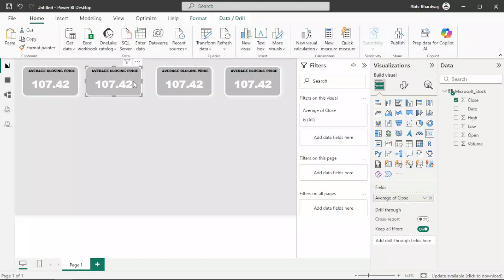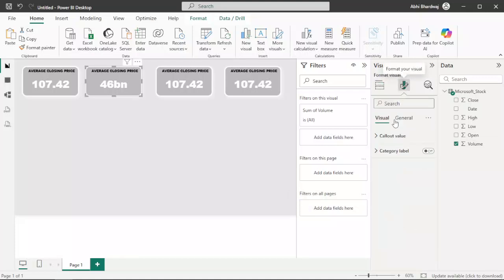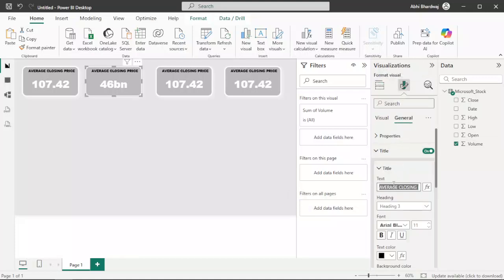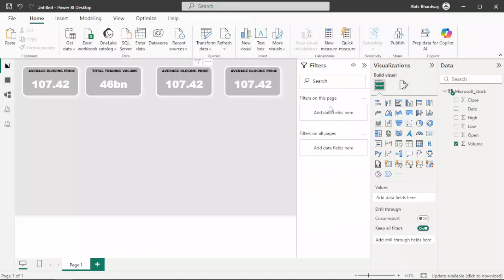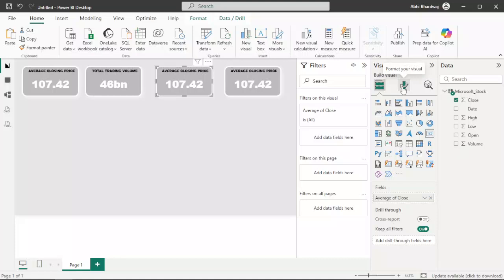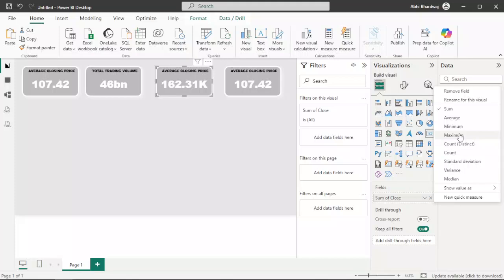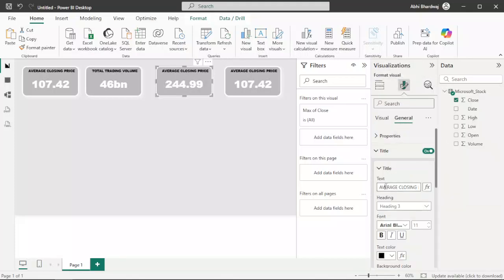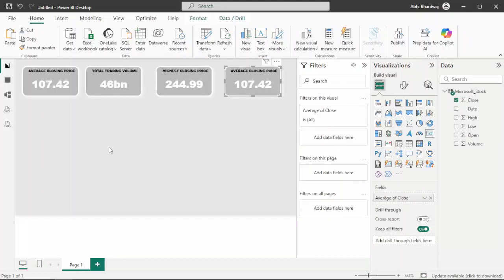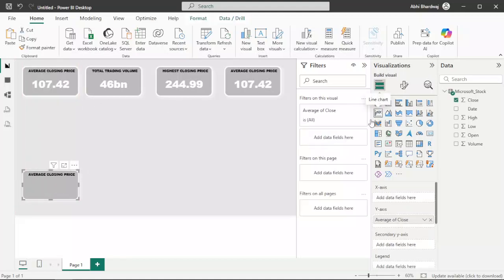So in the next card, we can show volume and total sum of it. Total trading volume. Okay, and in the next card, I can have closing price, highest closing price, maximum. Okay, so yeah, so let's build our first visualization after these cards.